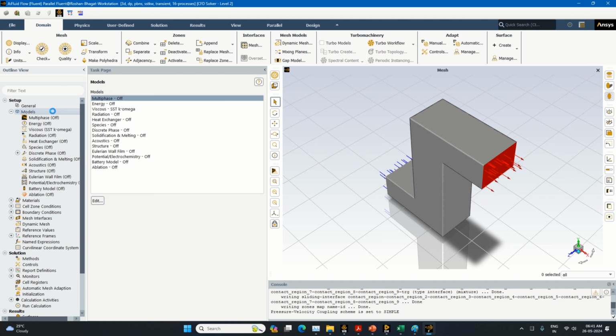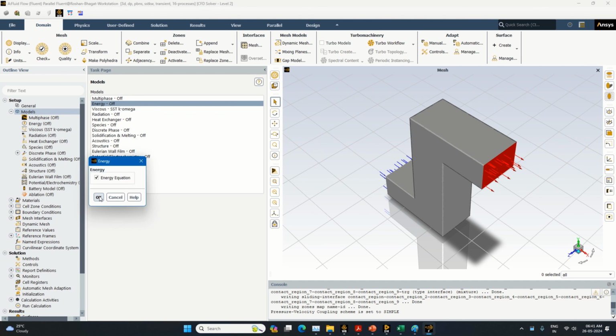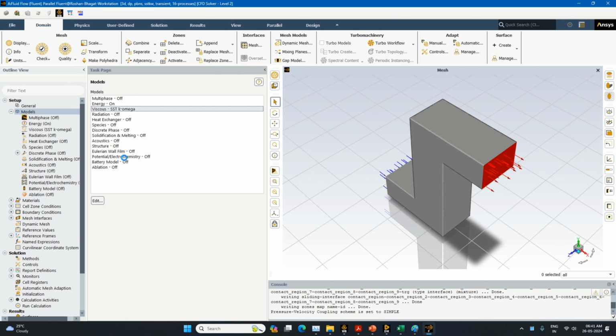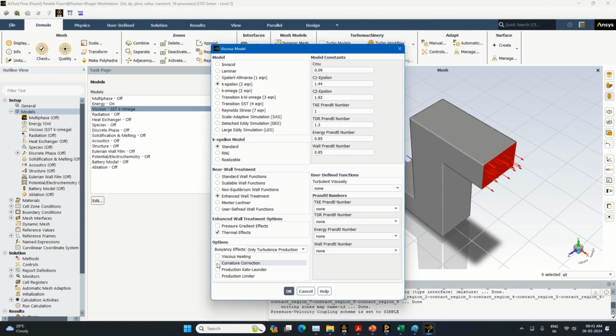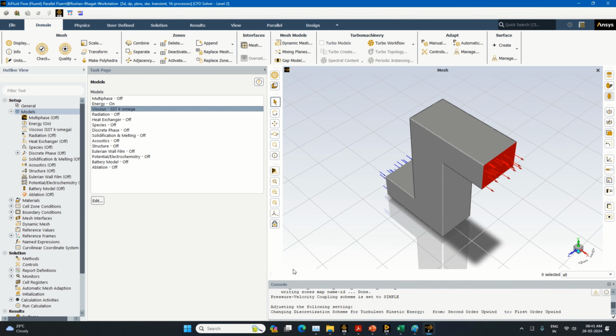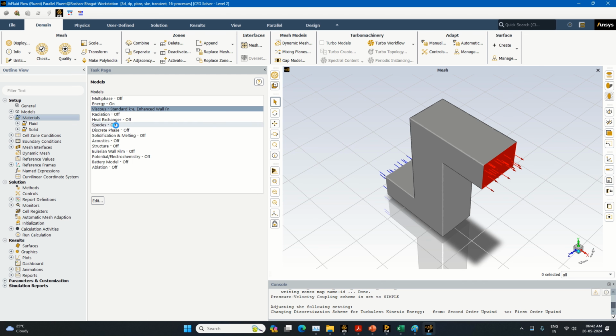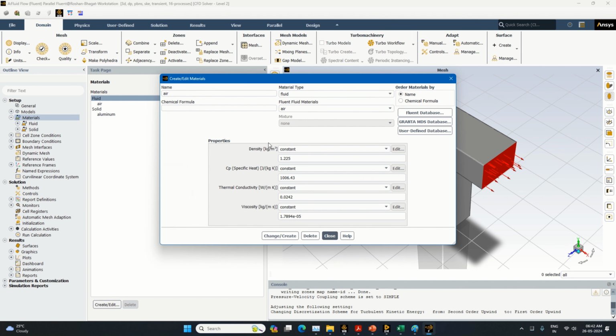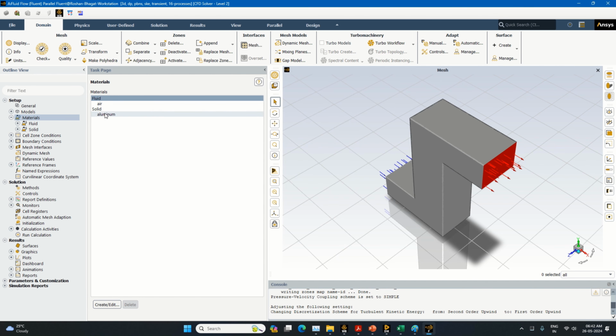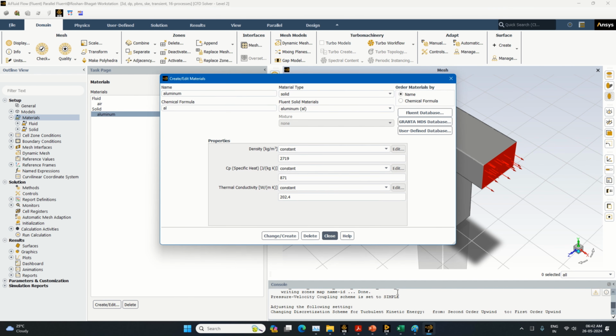Then go to the model. I will turn the energy equation on, make it okay. Viscous, I will use k-epsilon model, enhanced wall treatment, thermal effect, and the last one is curvature correction. Make it okay. There is no solidification melting here, so I'm not going to use this. Materials: air will be as it is, then aluminum will be as it is. The only thing which we want is lithium. So let's change this over here.